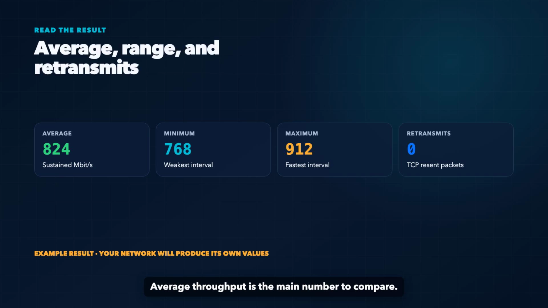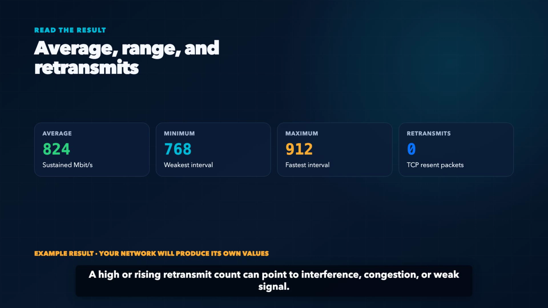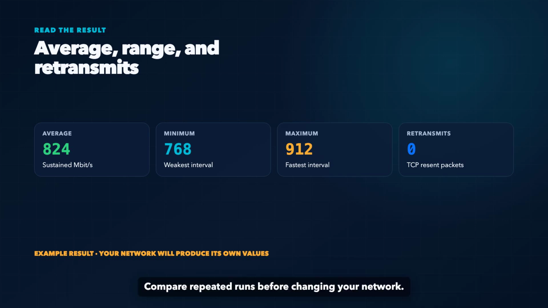Average throughput is the main number to compare. Minimum and maximum show how much the link moved during the test. TCP retransmits count data that had to be sent again. A high or rising retransmit count can point to interference, congestion, or weak signal. Compare repeated runs before changing your network.